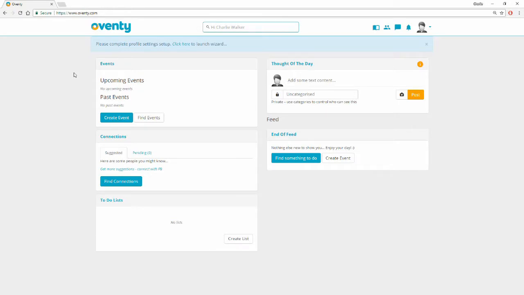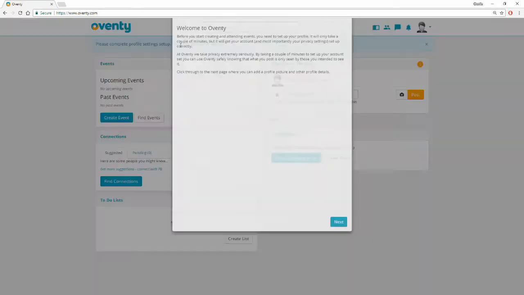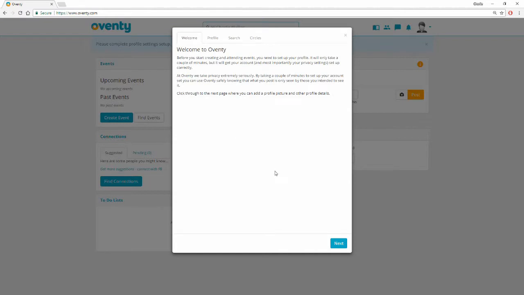Okay, this is the Oventy homepage and it's what you'll see when you very first log in. The first thing you want to do is run our setup wizard by clicking the link in this banner. Once that's opened, you can click onto the profile page where you can add your profile information.